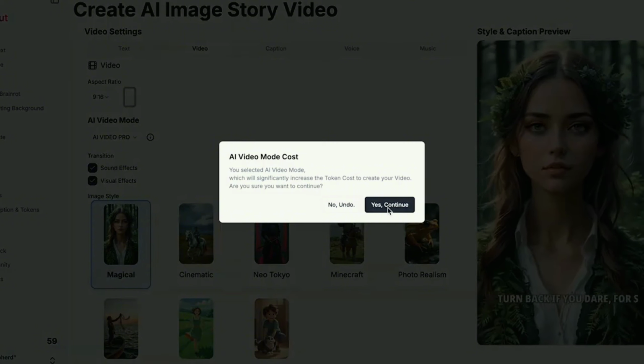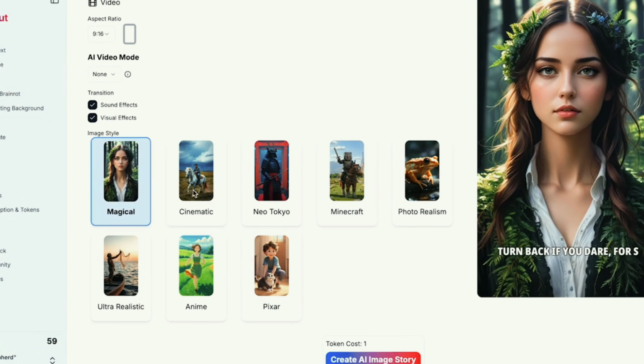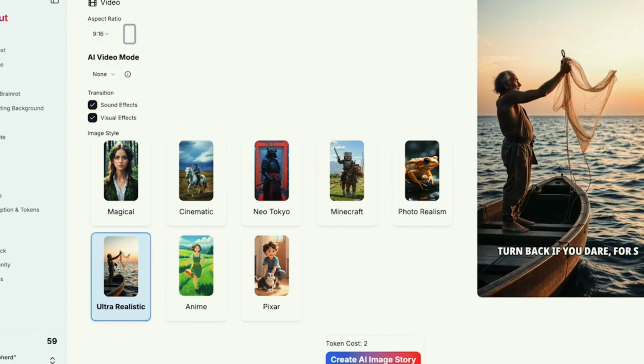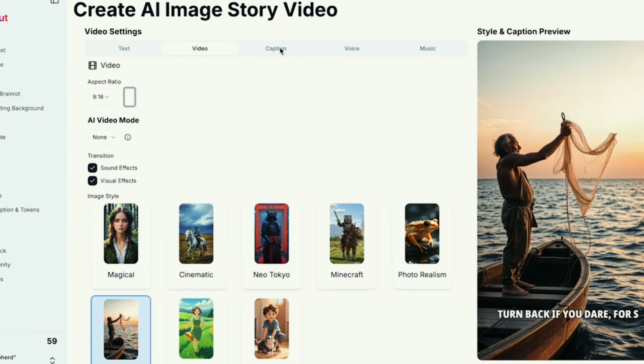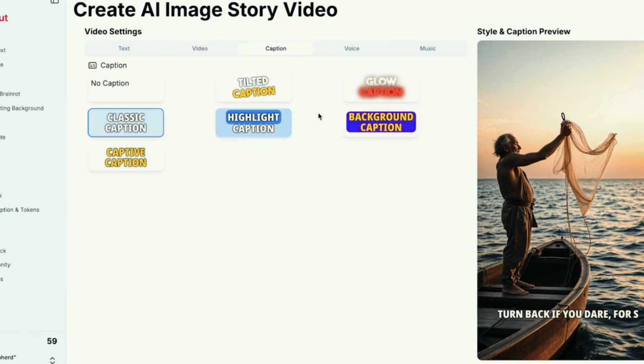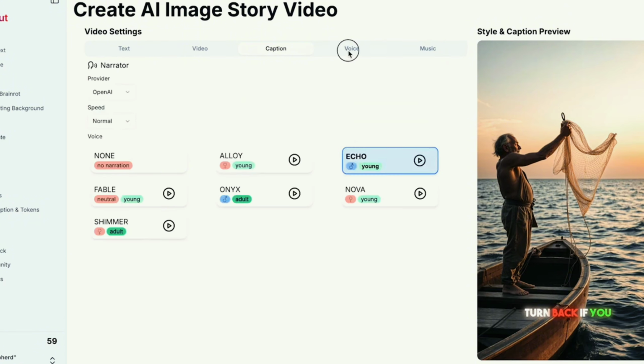Below this section, you'll find the style options. There are 6 styles, each with a unique look. I'll pick the ultra-realistic style for this video, as I think it'll be the best for horror. Don't forget to enable the sound effects option to make the video more engaging. Next, customize the captions. There are several styles to choose from. Personally, I like the tilted captions and the glow captions best, but feel free to use whichever style you prefer.